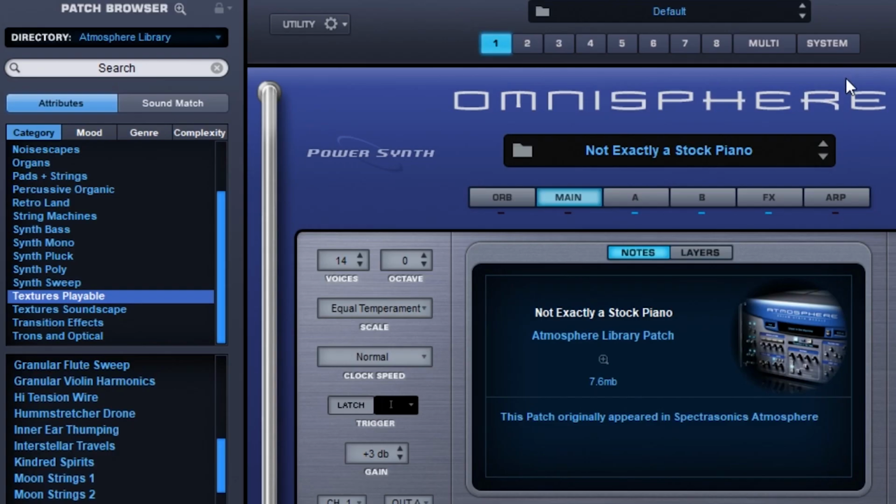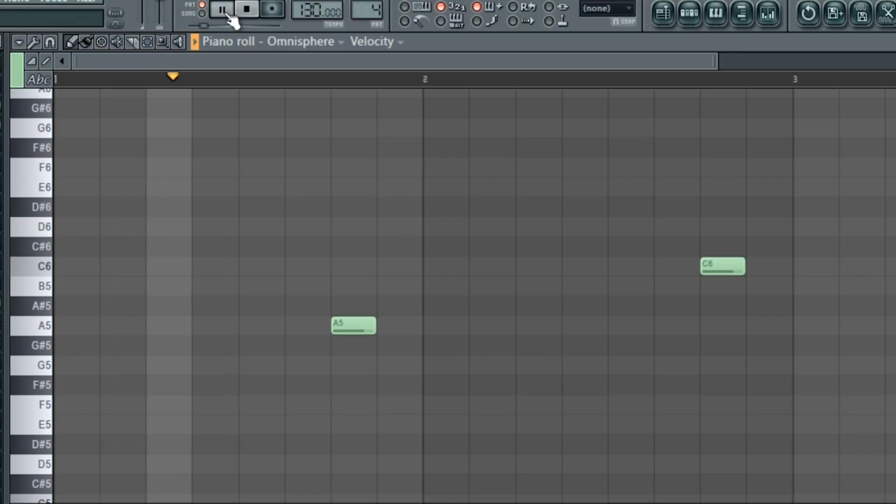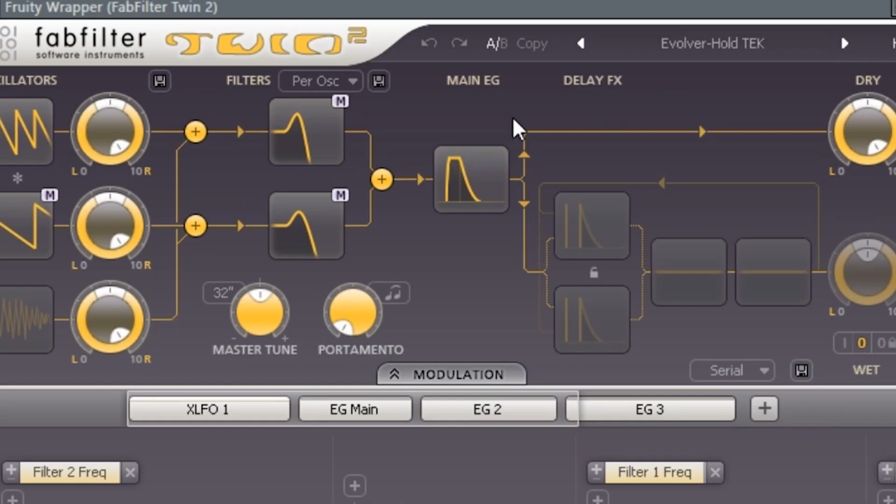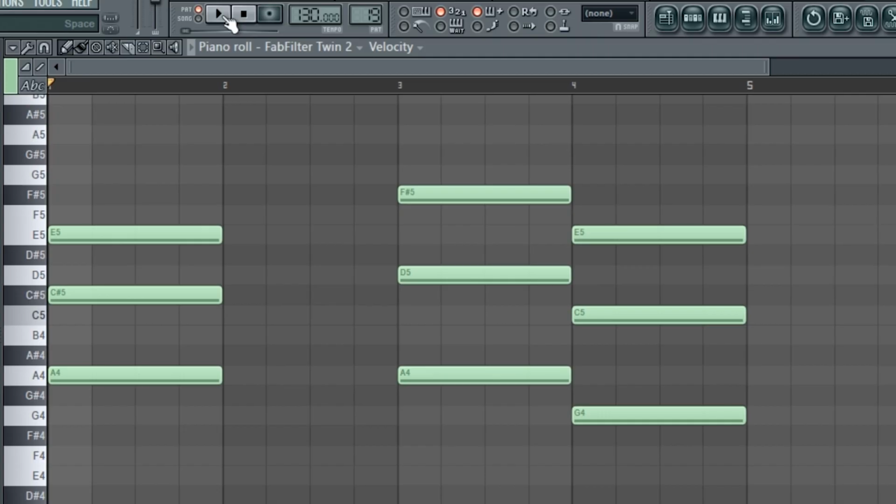I pulled up this Omnisphere texture and accented the other two notes in the chord progression. I don't use this synth very often, but I found this gamey sounding synth and just copy and pasted the arp chords into the piano roll.